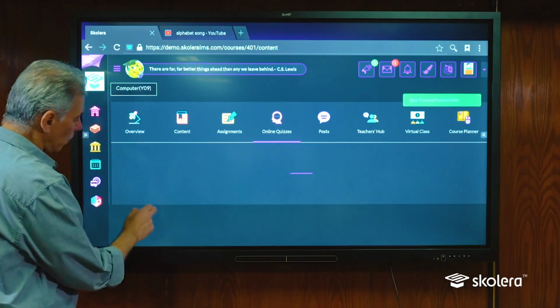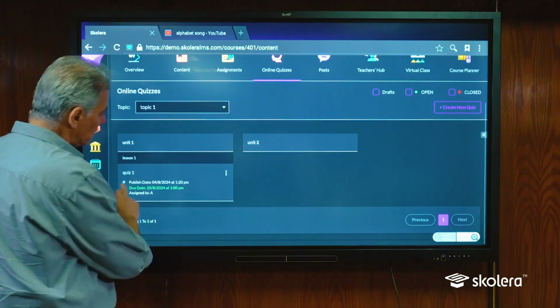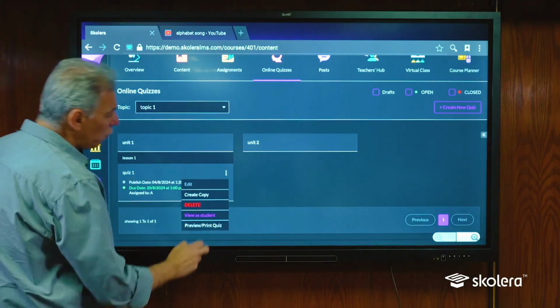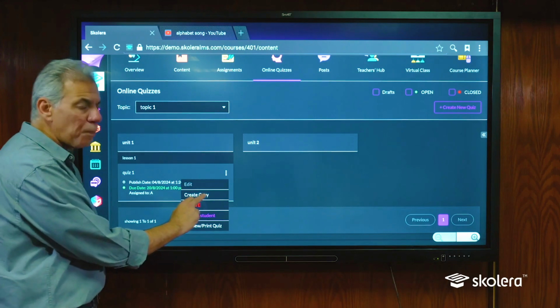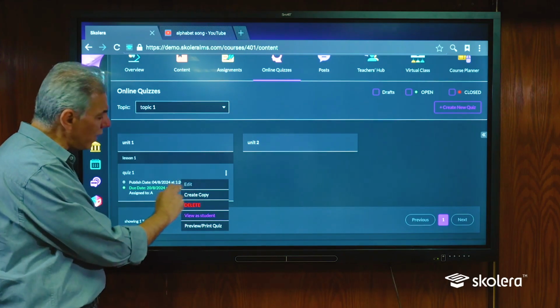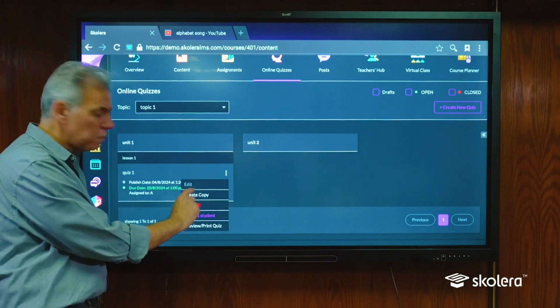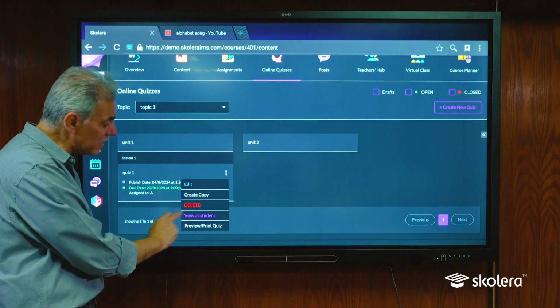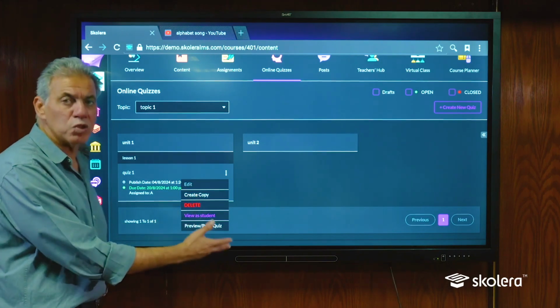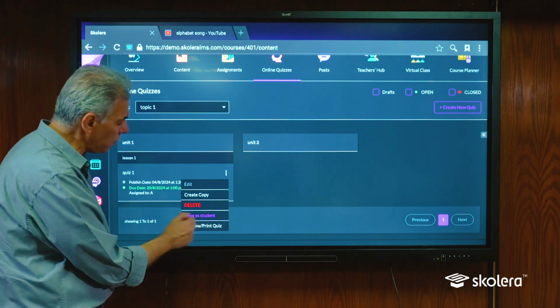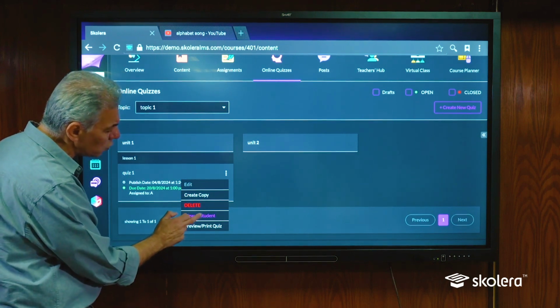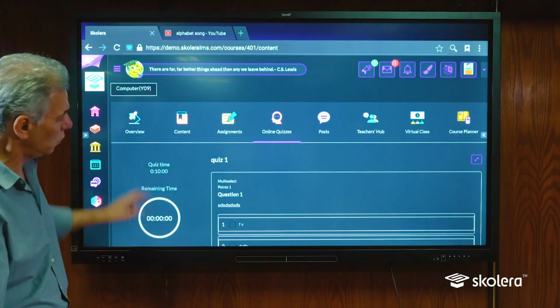Now, if we go to topic 1, we will see our quiz. From the 3 dots here, we can create a copy of the quiz. Remember, we won't be able to edit because it's already published to the students, but we can create a copy, we can delete it, we can preview it or print it as well if you want a hard copy of it. But most interestingly, you can also see it as a student, view it as a student.